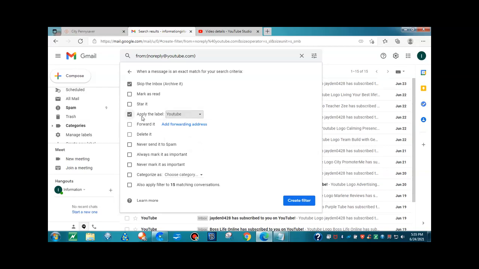So you would click there so that Gmail will know, from the email that you put in there from YouTube, it's going to skip the inbox, but it's going to apply all YouTube messages to this folder. Next, you want to click never send it to spam, and always mark it important.